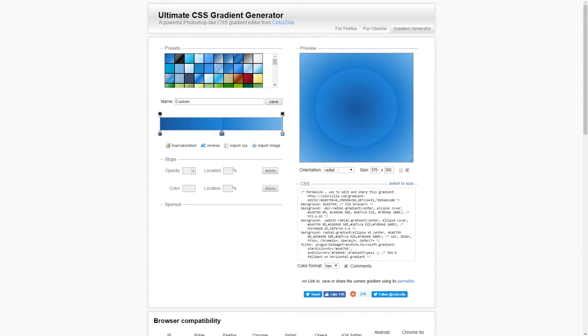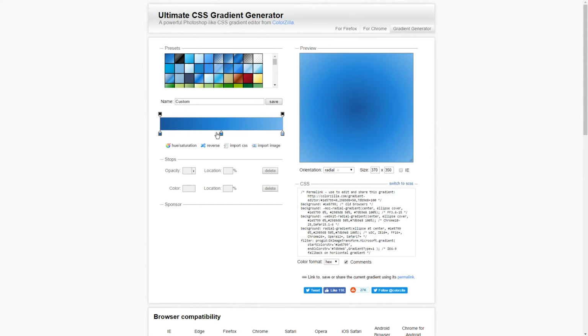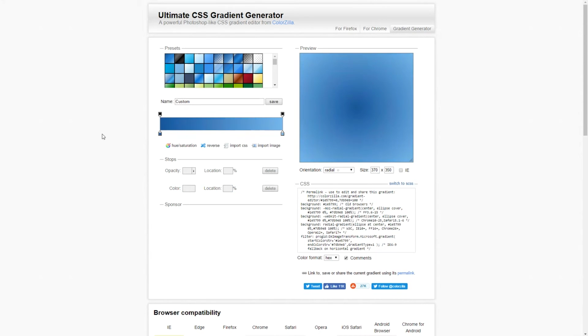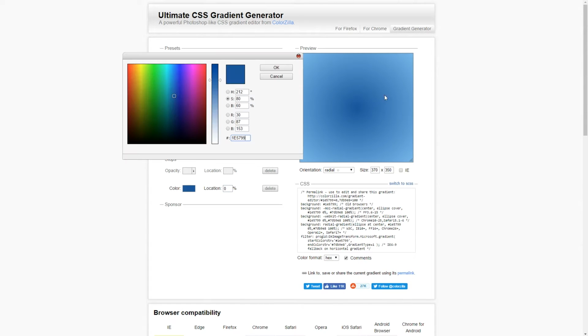We're going to come over to colorzilla.com and use their Ultimate CSS gradient generator, and I'll put a link to this in my description. We're going to customize these colors right here. The first thing I want to do is get rid of that, and get rid of that. Whoops, try it again. There we go. And I want to have a light orange. This will be what's in the center here.